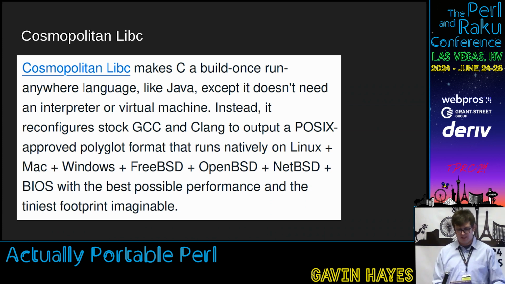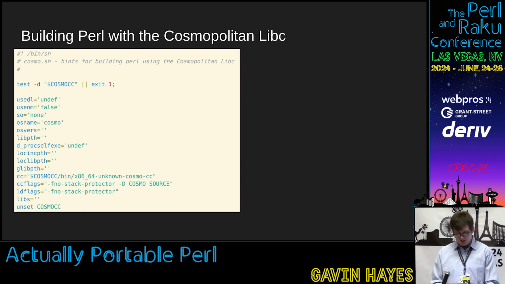With the Cosmopolitan libc, we can compile C code to a binary that runs on Linux, Mac, Windows, and the BSDs. In short, how I got Perl building with Cosmopolitan was through a trial and error process of figuring out the incantation of flags to pass to configure, to build and link with Cosmopolitan, running make mini test and make test, making patches to Perl and Cosmopolitan, and repeat. Perl's tests are great at finding bugs and were especially useful for finding issues with Cosmopolitan.